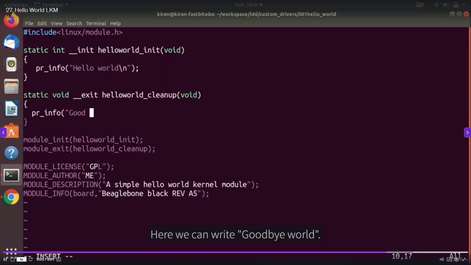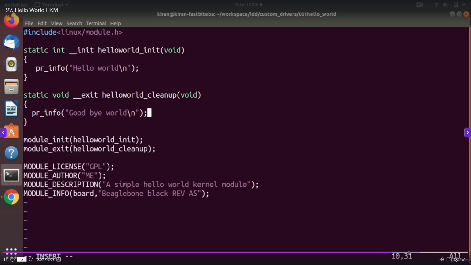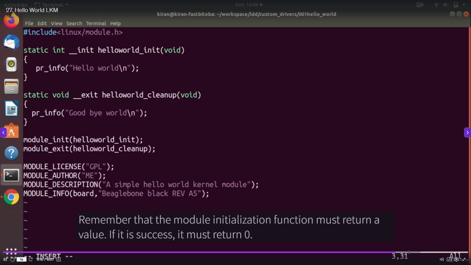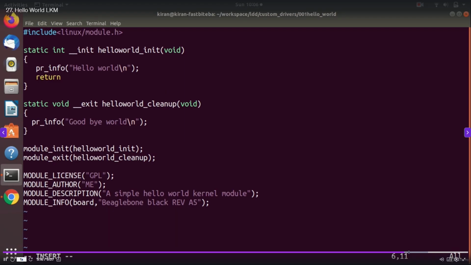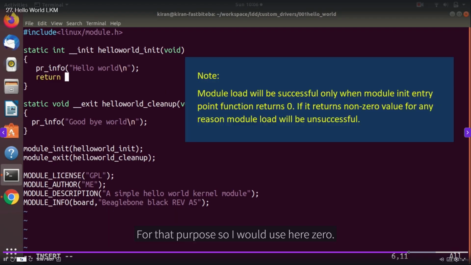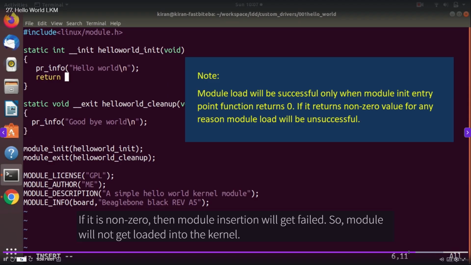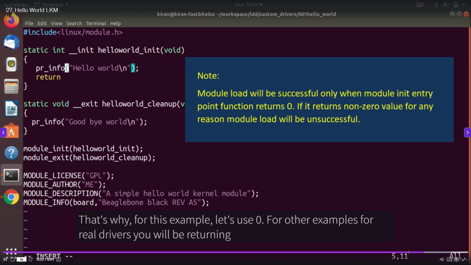Here you can write goodbye world. Remember that the module initialization function must return a value. If it is success, it must return 0. For that purpose, I would use 0 here. If it is non-zero, then module insertion will fail, so the module will not get loaded into the kernel. That's why for this example, let's use 0.